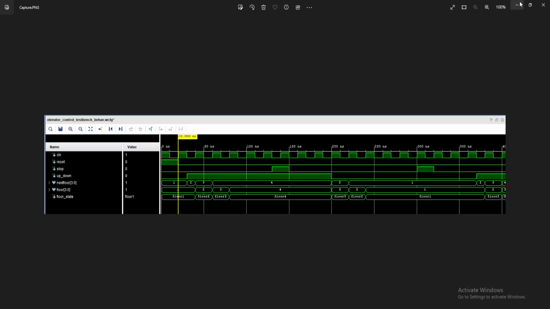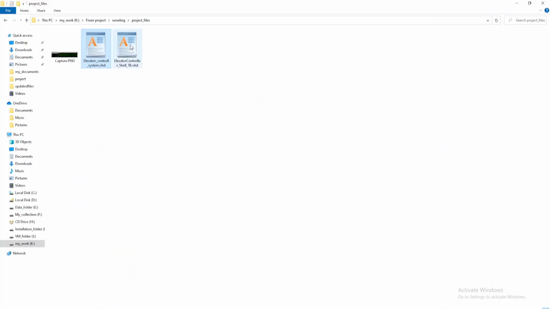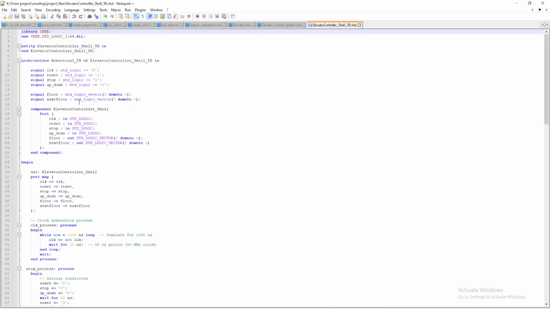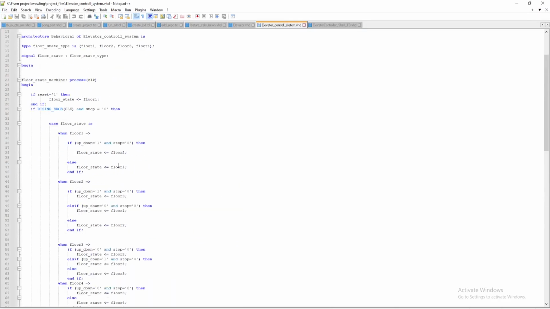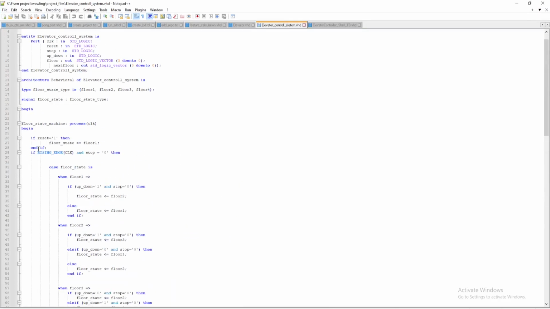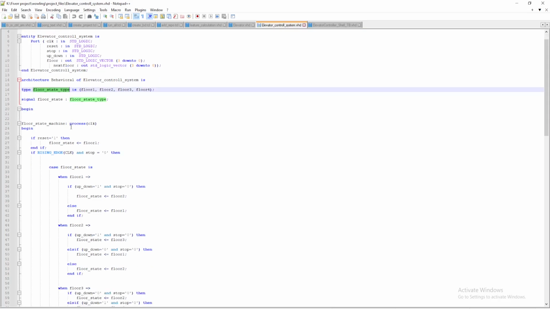Okay, now I will show you the code and the simulation test bench of the elevator code. This is the elevator code, where you can see the clock, reset, stop, up, down, floor, and next floor. The floors are floor 1, 2, 3 and 4. The floor types are the states.